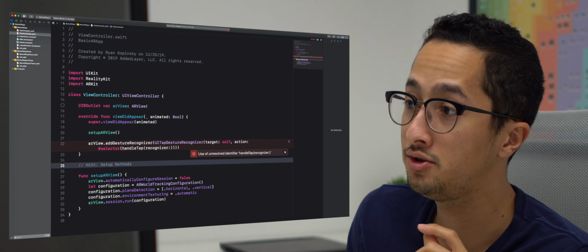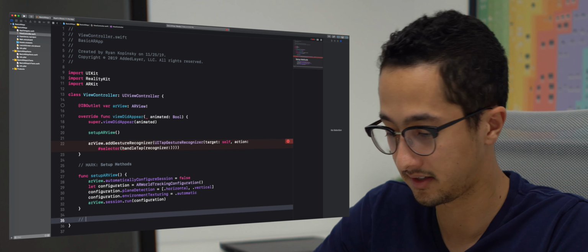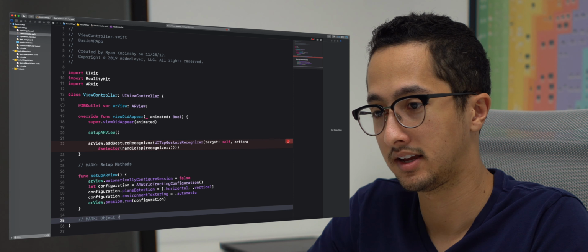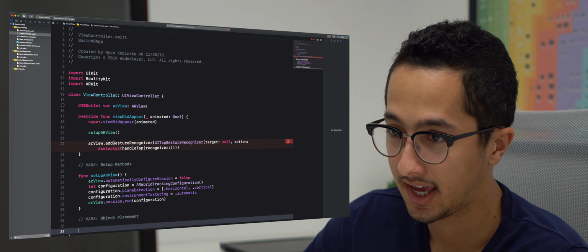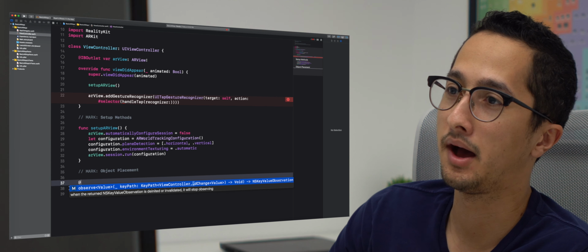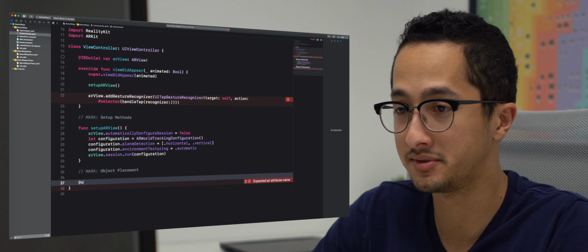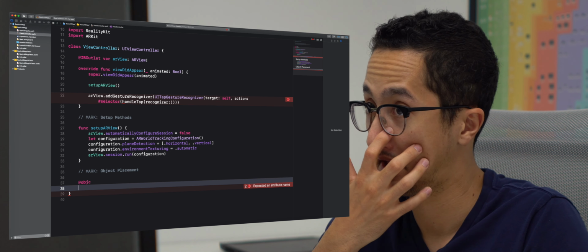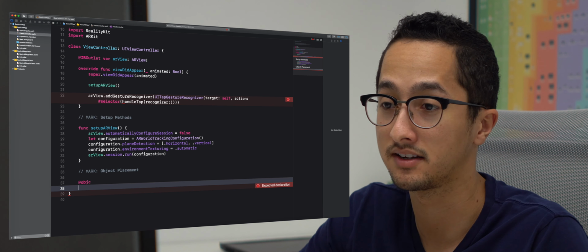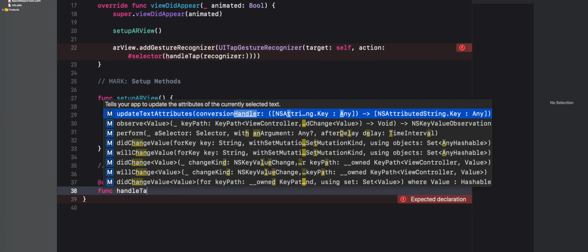There's now an error, and it's saying use of unresolved identifier. So now we have to essentially create that method to handle the tap. And so we're going to do object placement. We're going to work on object placement now. Because we are using this selector syntax over here, it really has to have an Objective-C flag. Yeah, it's just to make it work. I don't want to go too much into depth on this, so just make sure that you add Objective-C before the function. And now you can write the function handleTap.